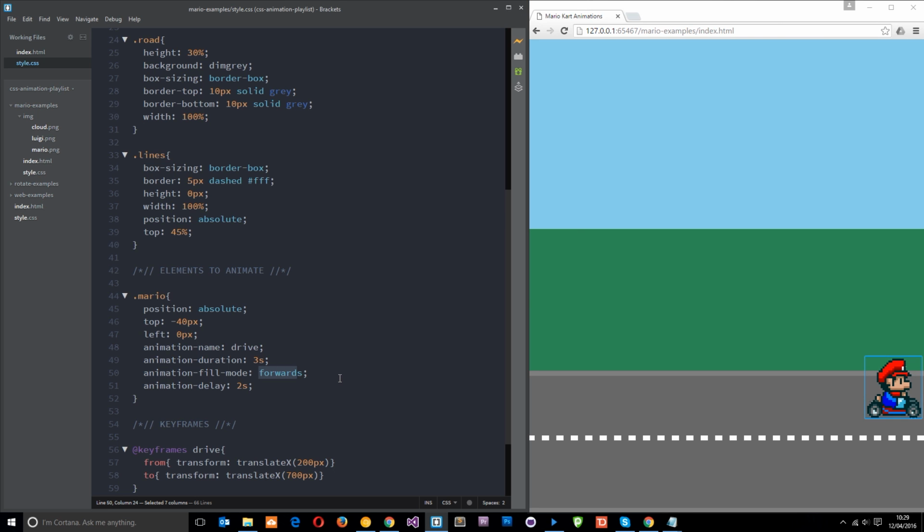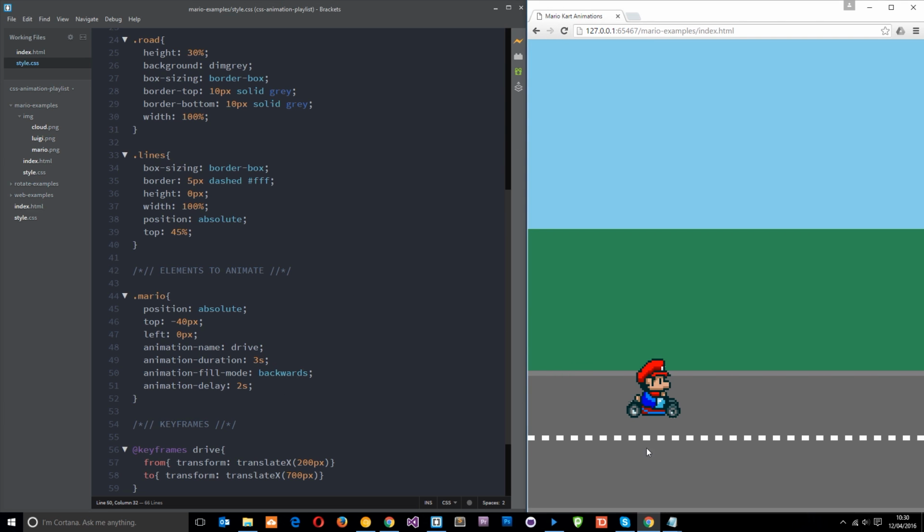It does the opposite of forwards. It says, okay, well, whatever the starting animation state is, I want you to apply that to the element before the animation kicks in, right? So let's try backwards. Let's say backwards like so. Save that, refresh. Now it's starting here. The delay starts and then it goes to the end. But then we're getting that pop back to the end. So we've taken away forwards and that's no longer working.